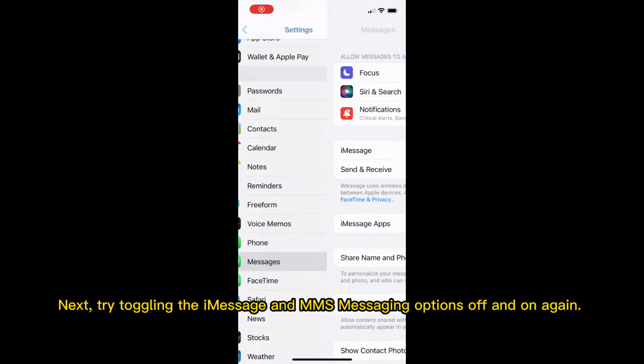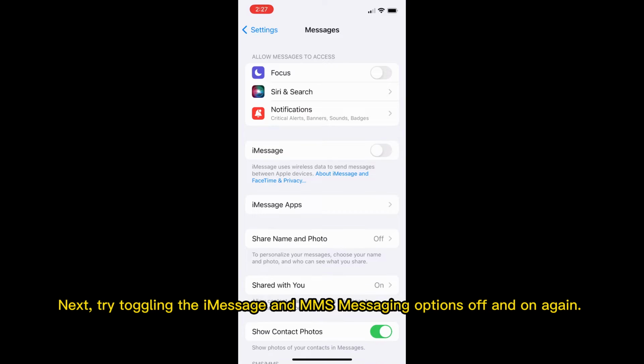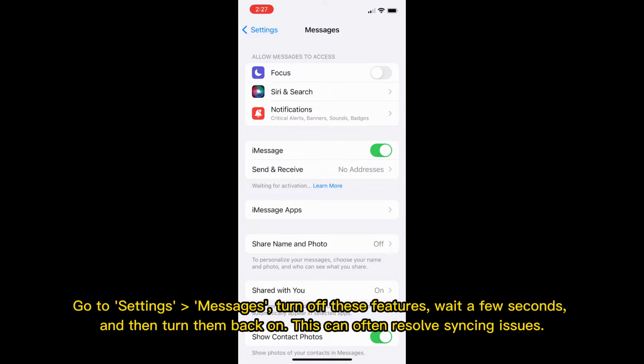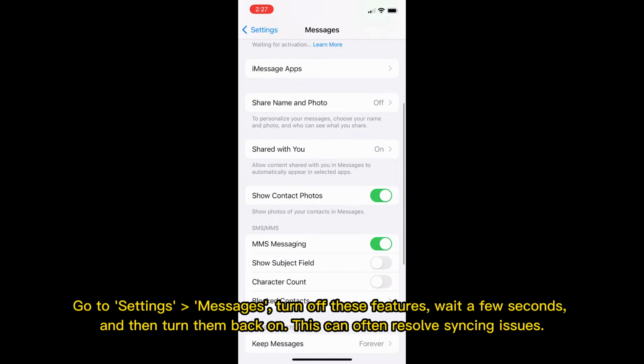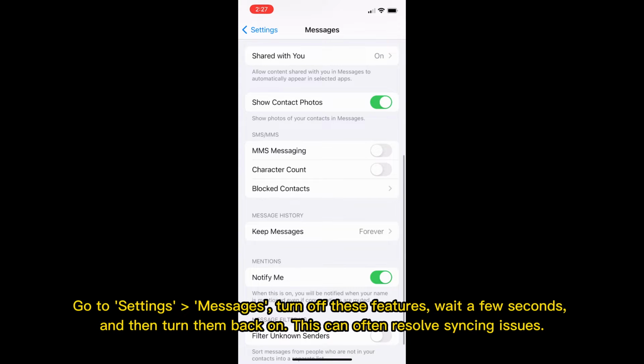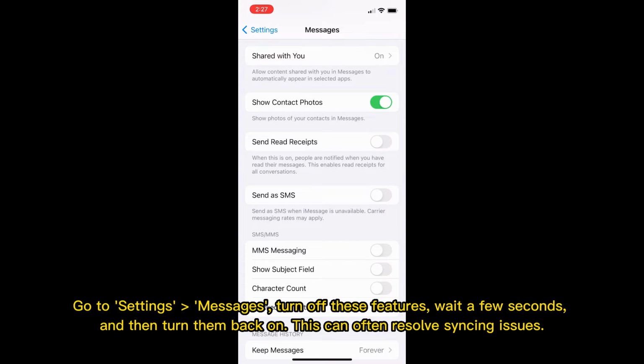Next, try toggling the message and messaging options off and on again. Go to Settings, Messages, turn off these features, wait a few seconds, and then turn them back on. This can often resolve syncing issues.